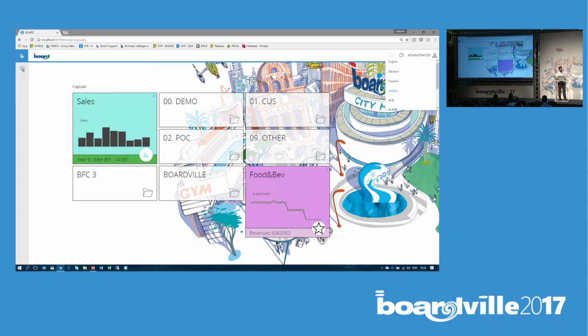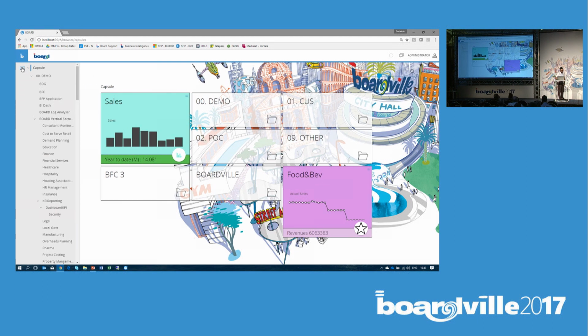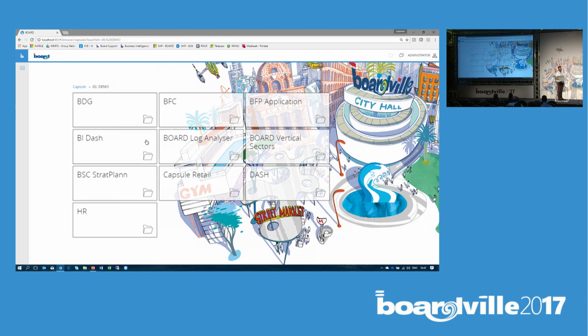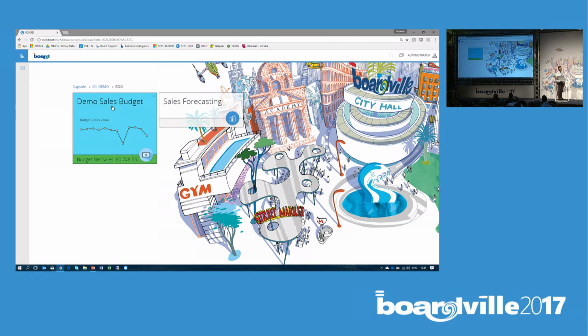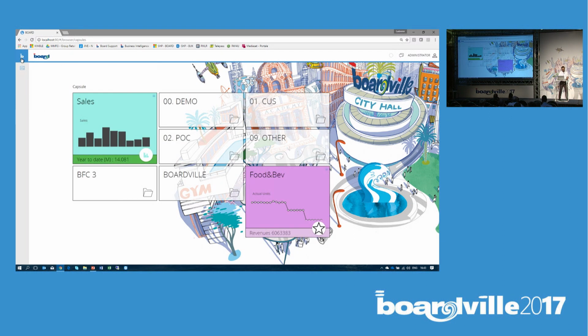So you got your application navigation panel, that can be used like this, so you can go and navigate to the folders and so on. You can go back. So you got capsules, which is the navigation area for your solution. You got the presentations, which we'll have a look at in a few minutes, and the cognitive space, which we will look at soon after.